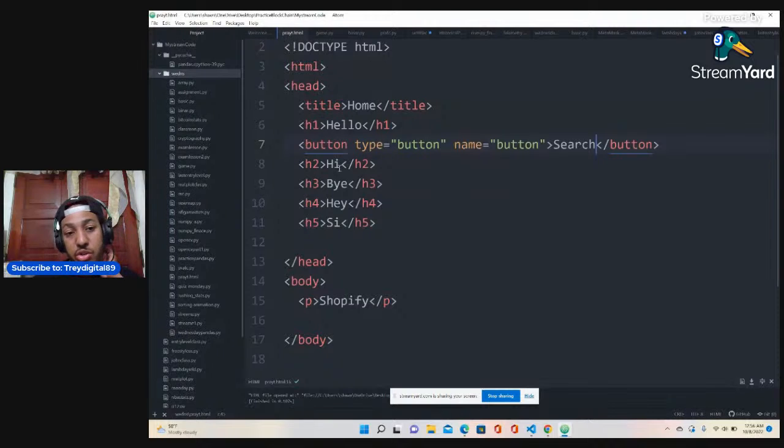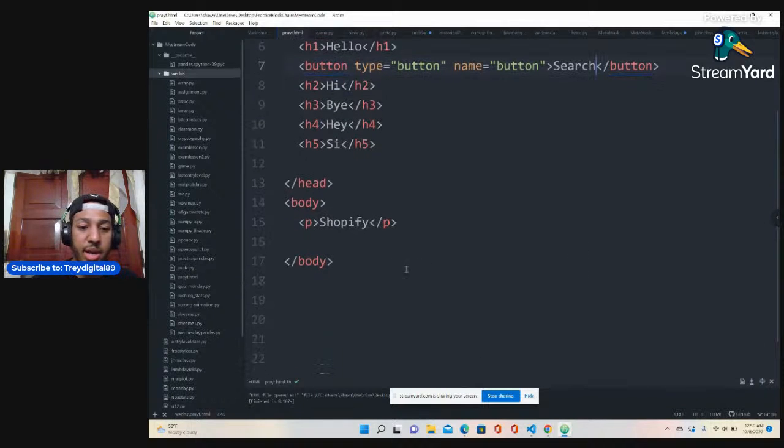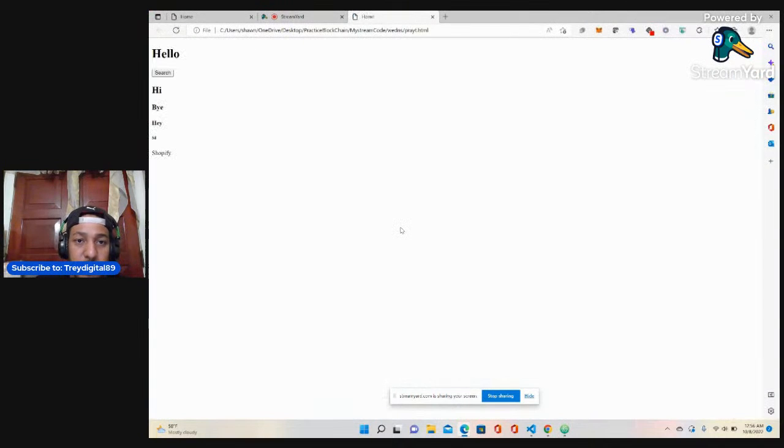So you got H2 hi, H3 bye, H4 hey, H5 see. So that's just different sizes of that name. And then you got the header, so all this is in the header. Now this is where the body tag is. The body tag is like the actual page. So we create a paragraph tag that says Shopify right here. So now let me run everything so you can see it.